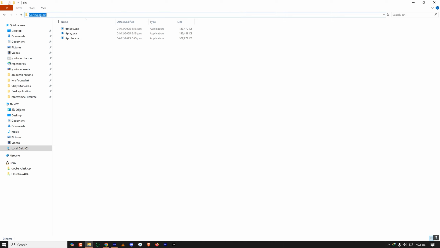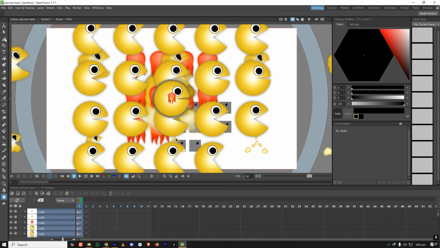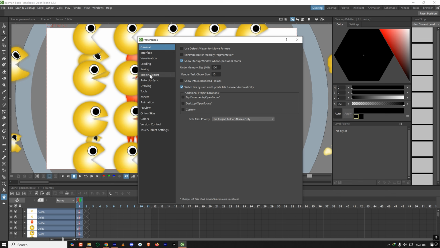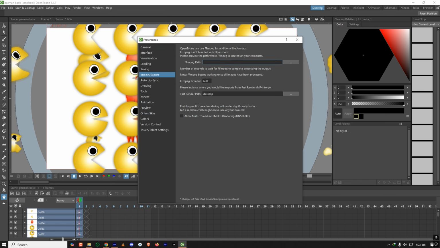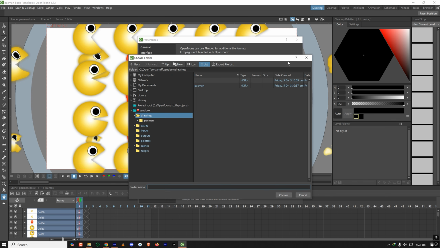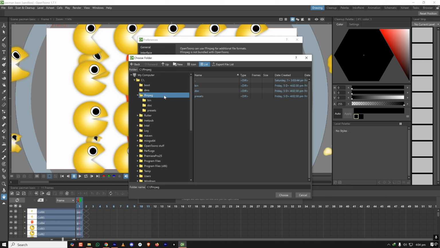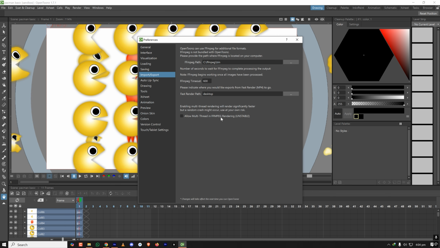We'll copy this path first, up to the folder which is containing the FFmpeg.exe. So now in OpenToonz, let's go to preferences, then import/export, and paste. Either you paste the full bin path of FFmpeg, or you can click here and then go to the C drive and select the FFmpeg folder, then bin folder. Okay, and click choose. Either way it will work.